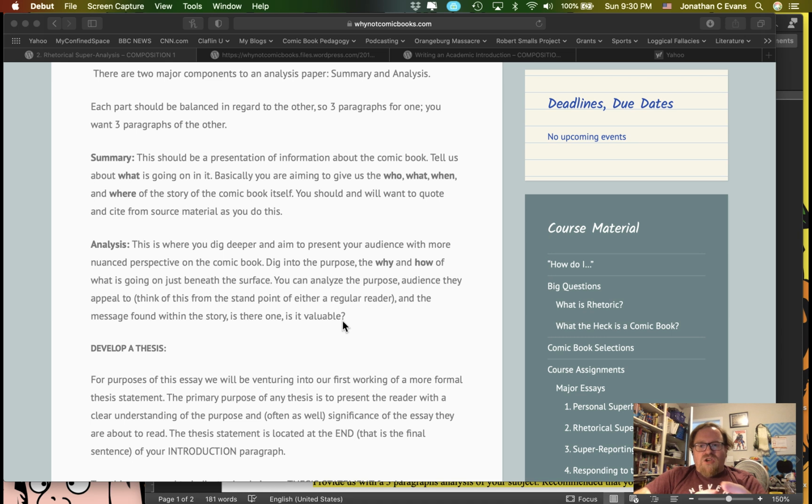Now, all these things we'll talk about in more detail, but that's what you're going to basically do, and you're going to cite some information from the comic book to back up your position.